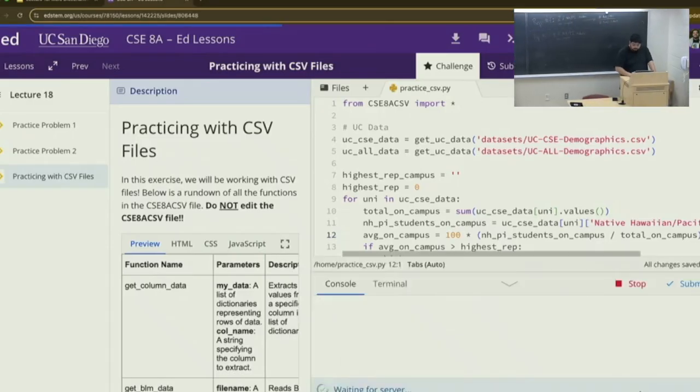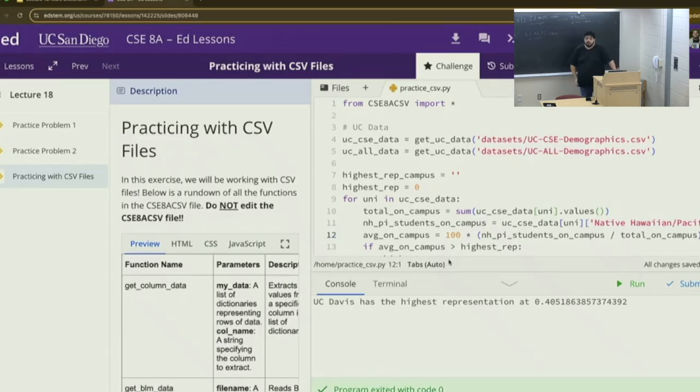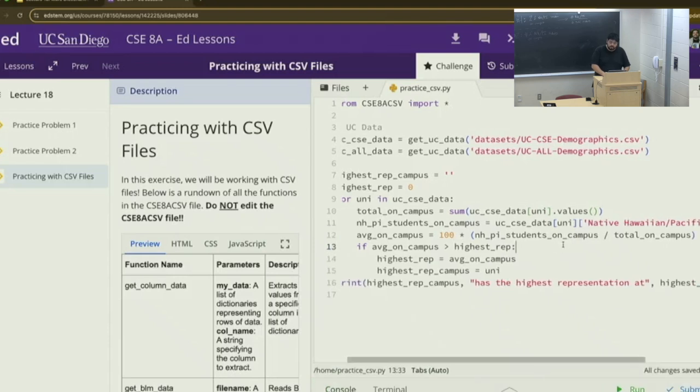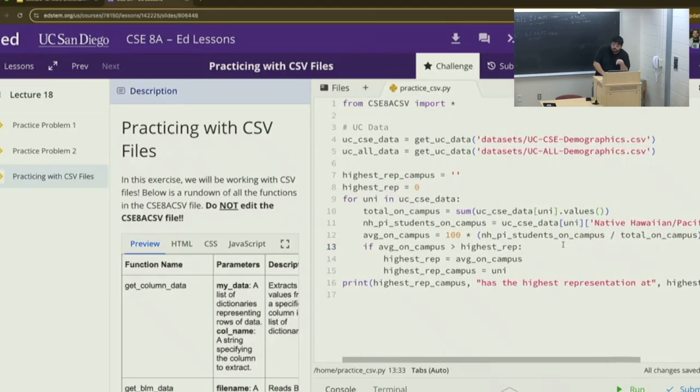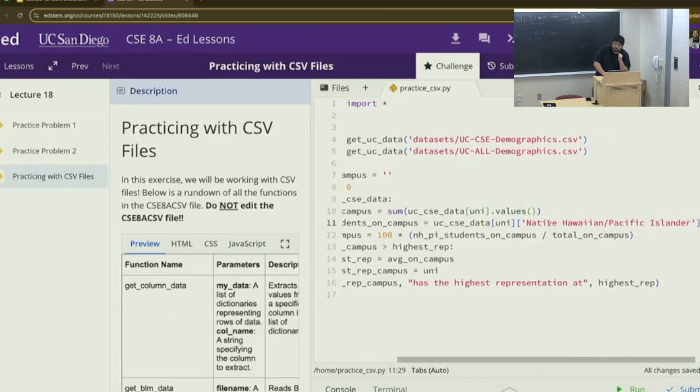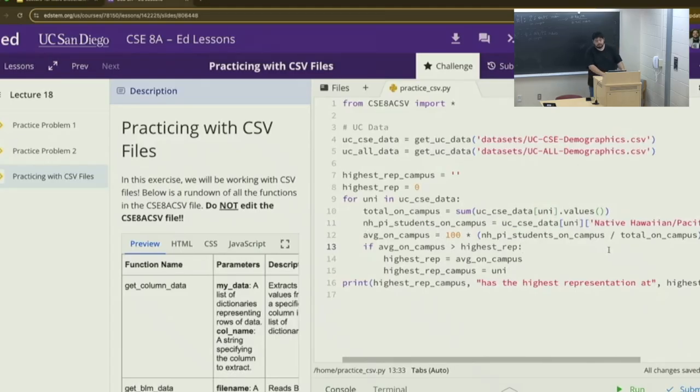So now when we run it, it still works. UC Davis has the highest representation at 0.4051%. We did it. Same exact result, but with a different way of doing it, using our sum function and our dot values method, and not having to iterate through all the ethnicities, just the exact one that you're looking for. And then you can get your average on campus, and all that still stays the same.